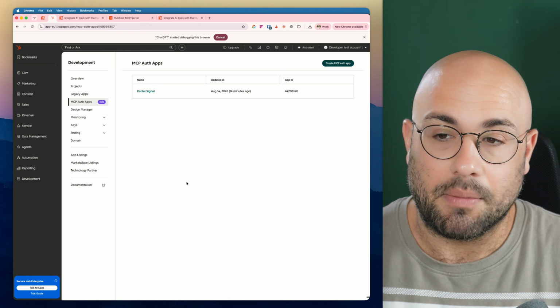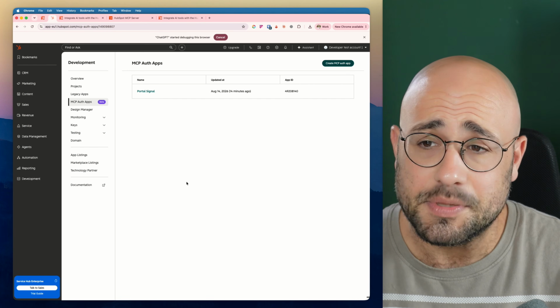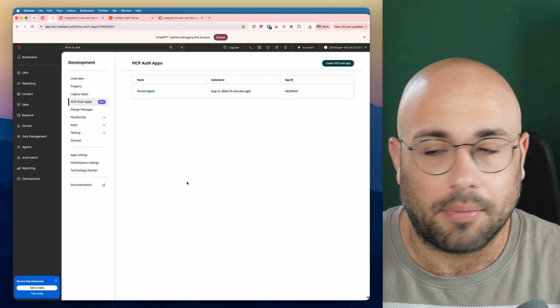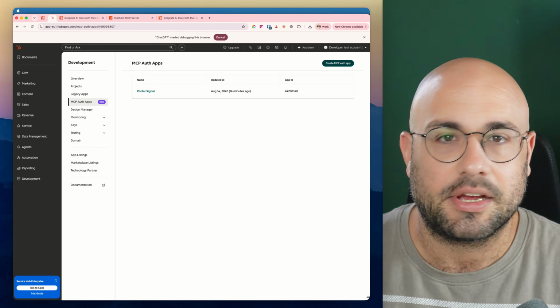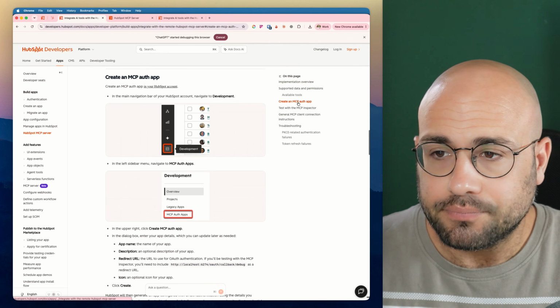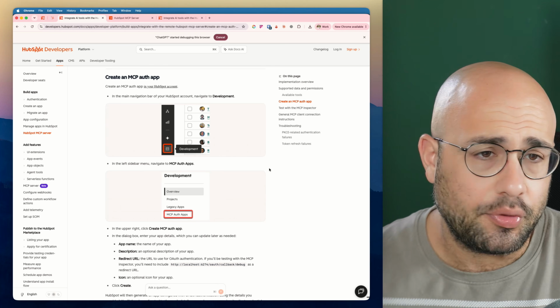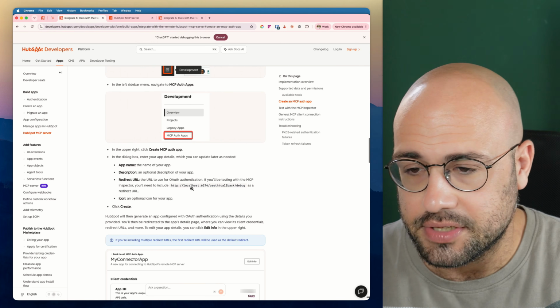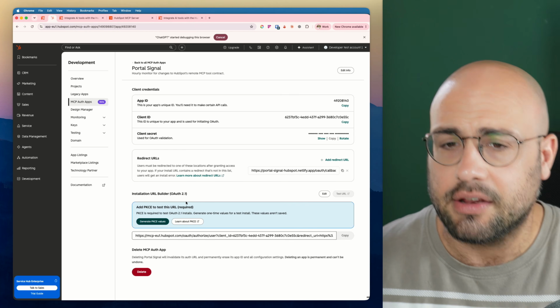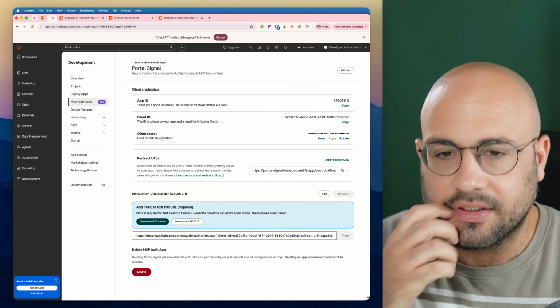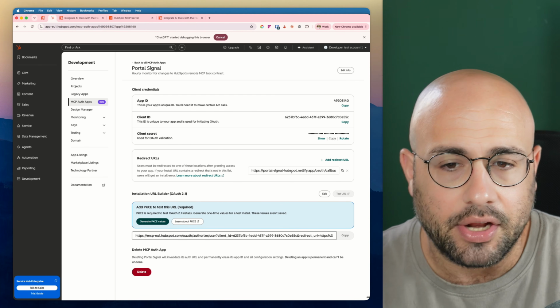However, coming back to the MCP itself, it's also pretty darn capable. So let's take a look for a moment at what MCP Auth Apps are and what the MCP looks like. In order to work with the MCP, you need to create an MCP Auth app, which is just an authentication layer for you to access the MCP server. When I go into the MCP Auth app, which I already created, you will see you'll have an app ID, a client ID. They will ask you to add a redirect URL.